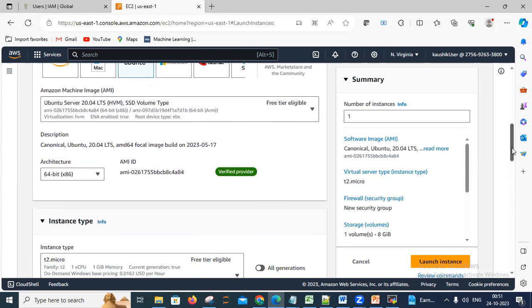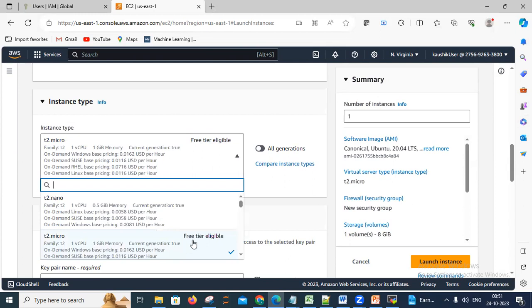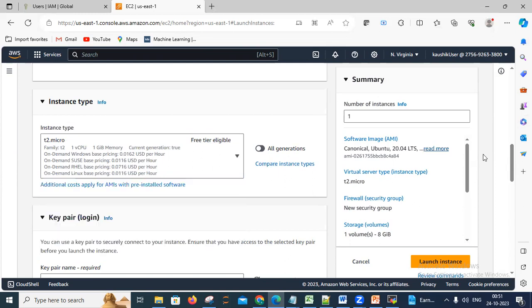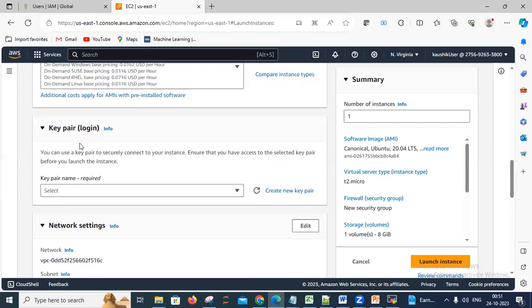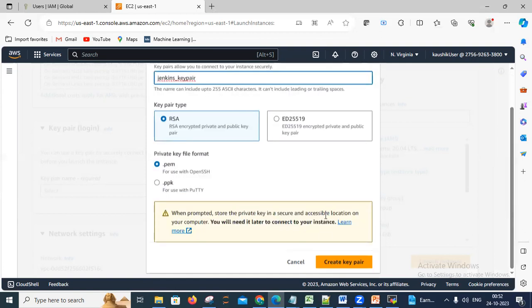And just scroll down to your instance type, that is the free tier eligible. I choose T2.micro. Okay. And for key pair login, you have to create a new key pair, like Jenkins key pair. You can write any name as per your choice. So I have added Jenkins key pair. Just scroll down and click on create key pair.